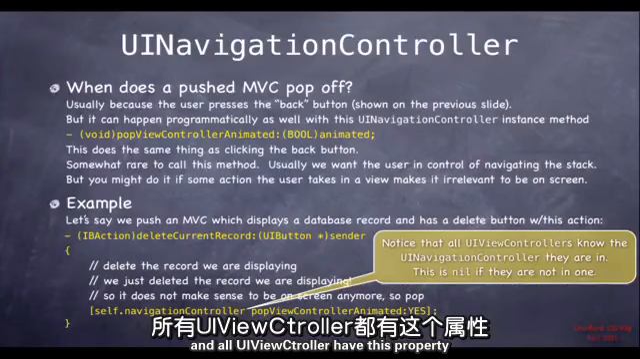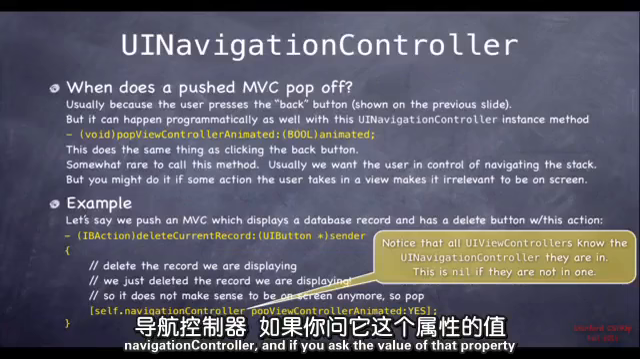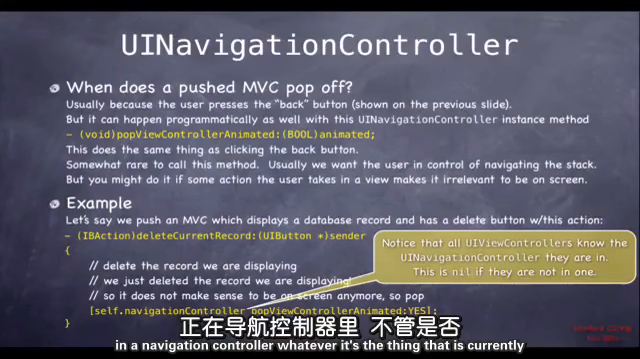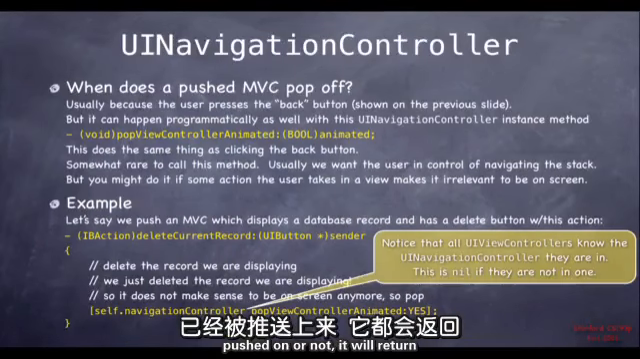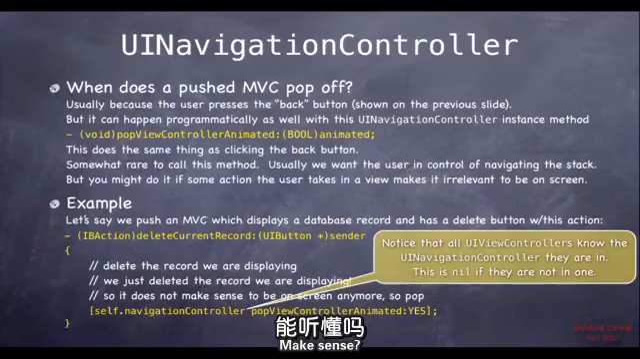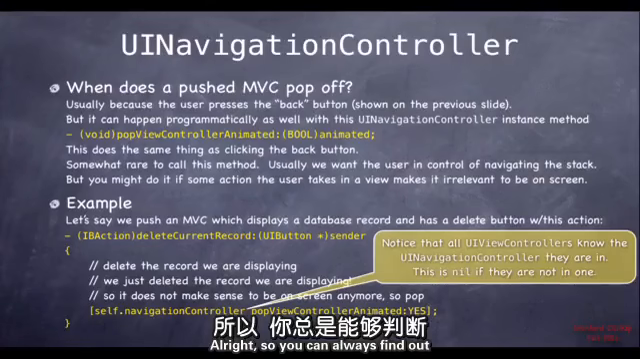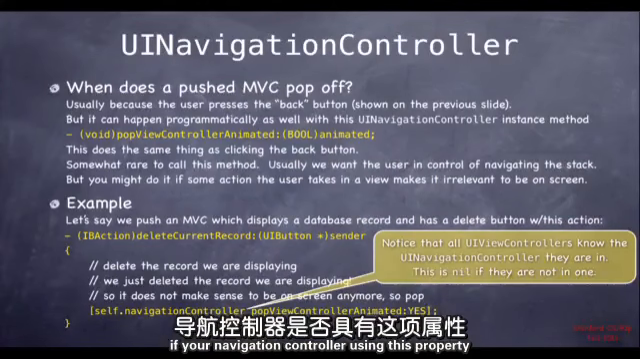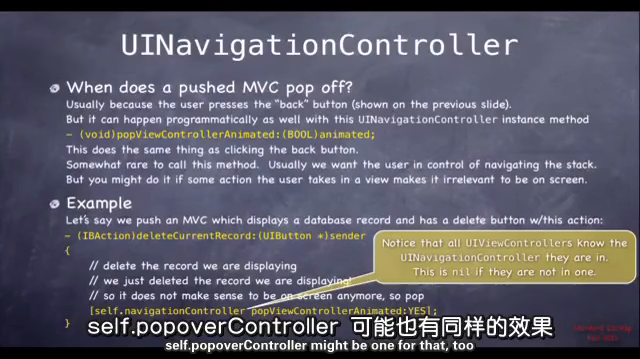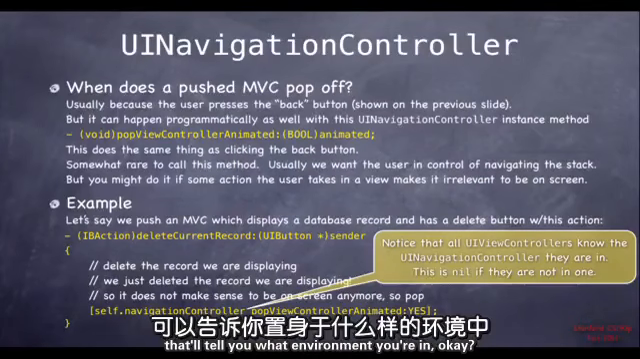And all UIViewControllers have this property, navigationController. If you ask the value of that property, if this UIViewController is currently in a navigation controller, whether it's the thing that's currently pushed on or not, it will return that navigation controller to you. So you can do things like pop view controller. Make sense? So you can always find out if you're in a navigation controller using this property. There are other properties similar to this, like self.splitViewController, and probably one for popover controller too, that'll tell you what environment you're in.